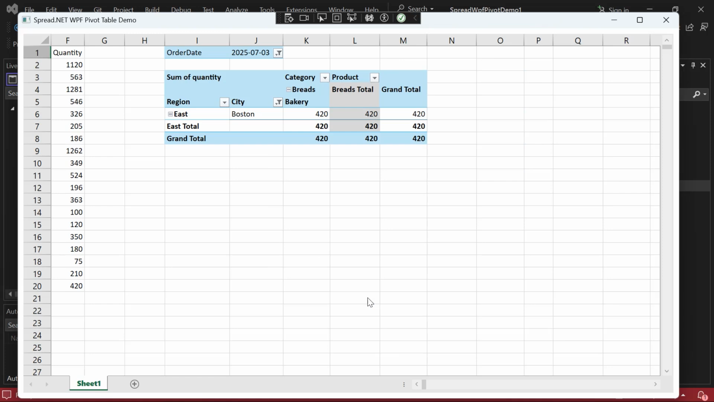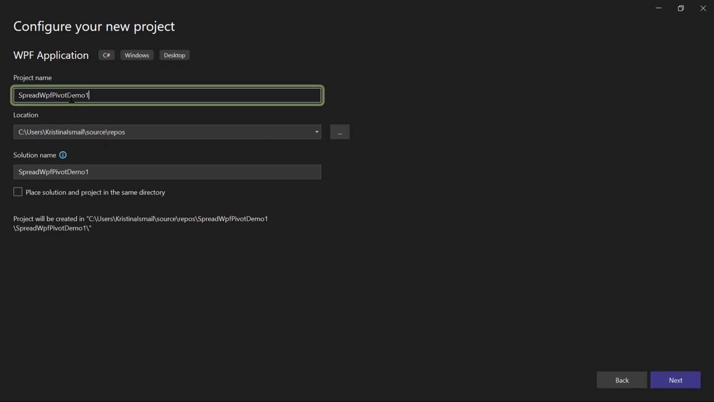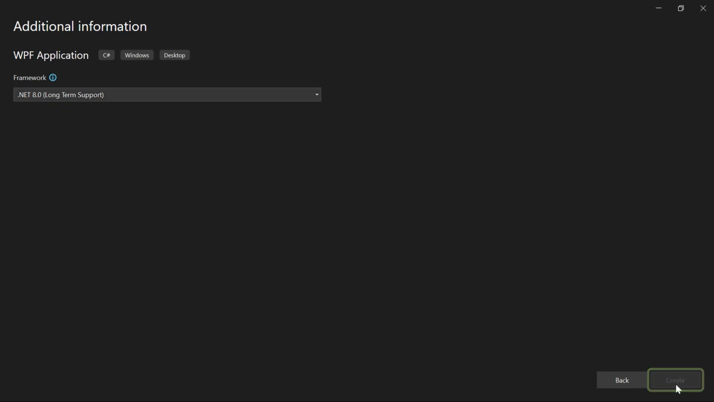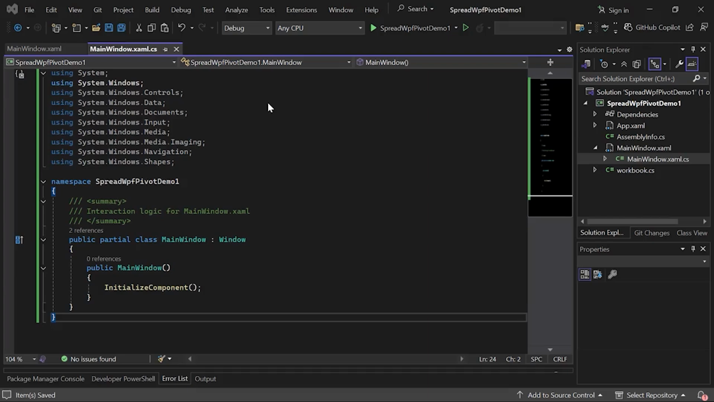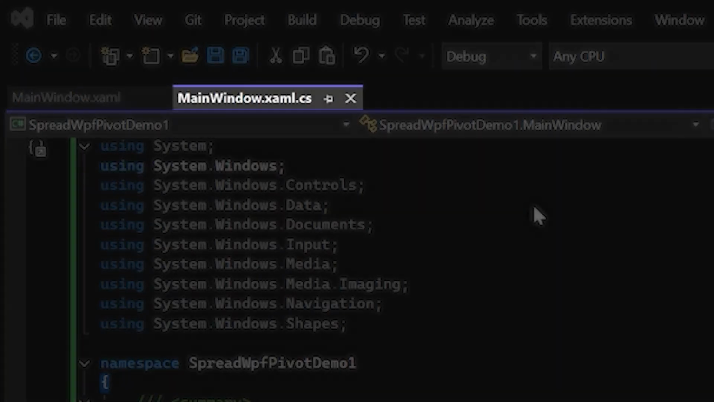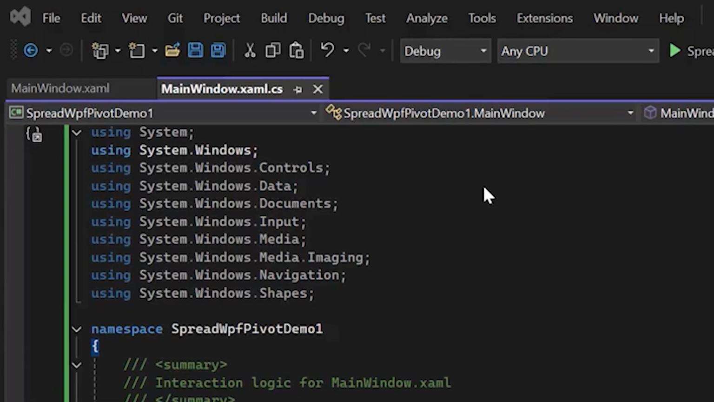data analysis. We'll start by creating a new WPF project in Visual Studio that will host the Spread.NET WPF spreadsheet control. First, select Create a New Project, then search for WPF Application, and choose the C# WPF template. Name the project SpreadWPFPivotDemo. Select .NET 8 as the framework version and click Create. Once the project is generated, Visual Studio will create the default files, including MainWindow.xaml and MainWindow.xaml.cs, which we'll use throughout this tutorial to build the pivot table functionality.